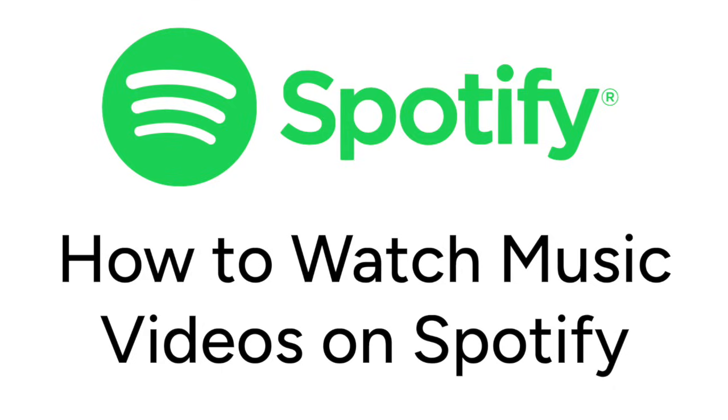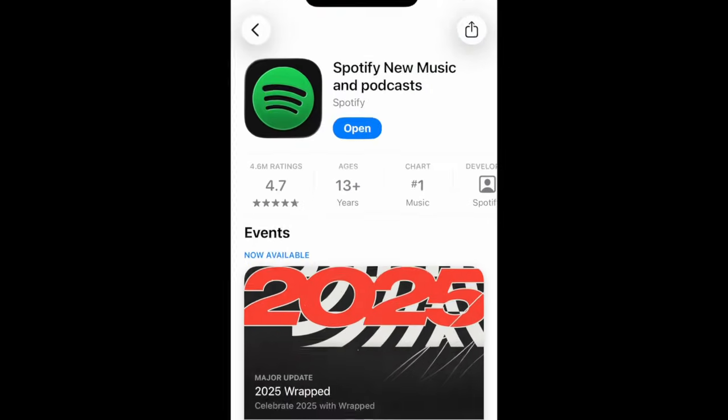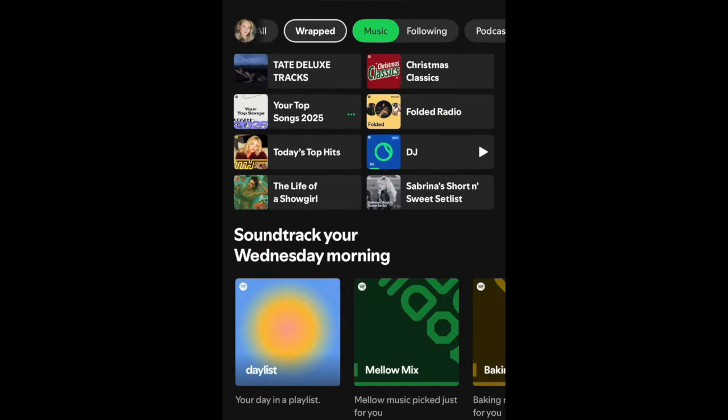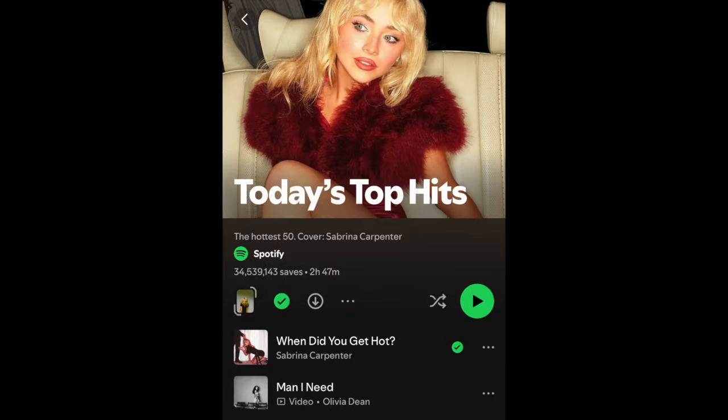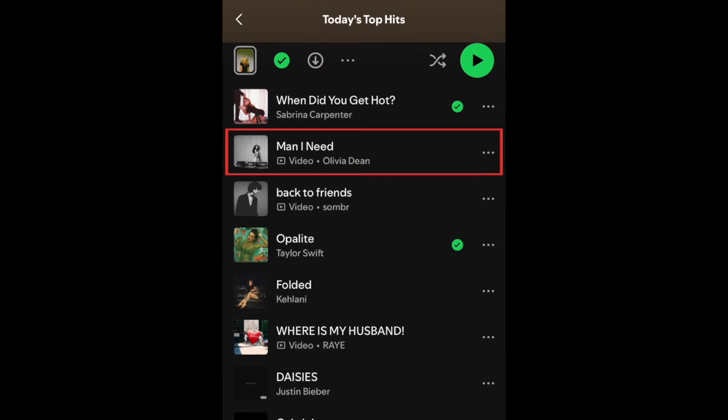Now let's get started. To watch music videos on Spotify, first ensure you've updated your Spotify app to the newest available version. Then open Spotify and check out your playlists. If a music video is available for a track, it will say video next to the artist's name. Tap one of these to begin playing the song.